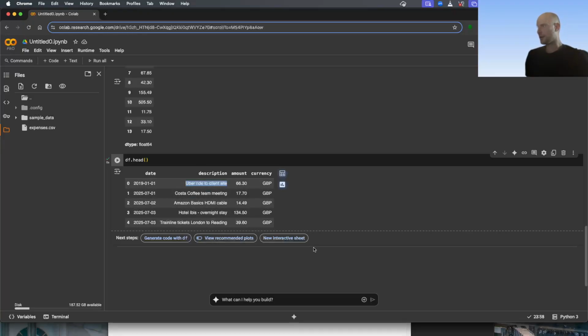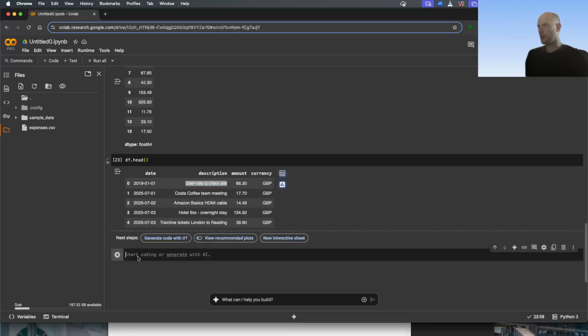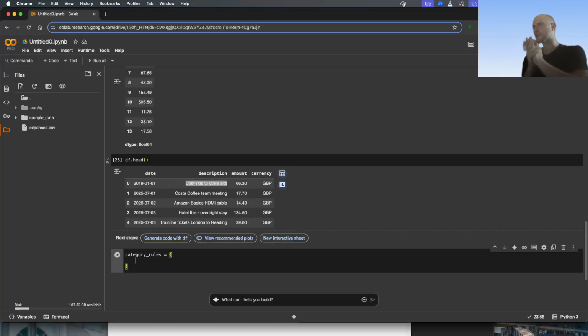So let's try and look at the new type called dictionary, right? So let's say I'm going to call this category rules equals. So the dictionary, right? It starts with these curly braces, right? Curly brackets. And what normally happens is we have to have two parts to the dictionary. This is our first dictionary that we're building. So in order to have a dictionary, you need to have a key and a value. So these are key and value pairs.